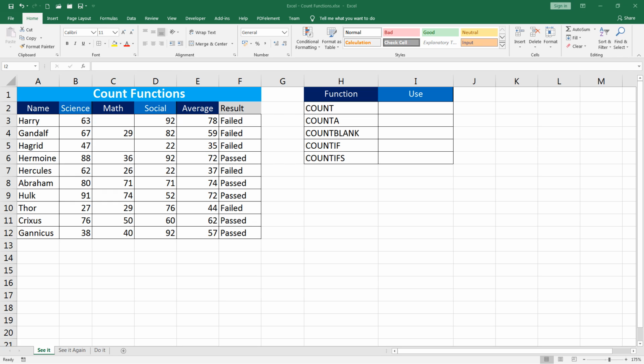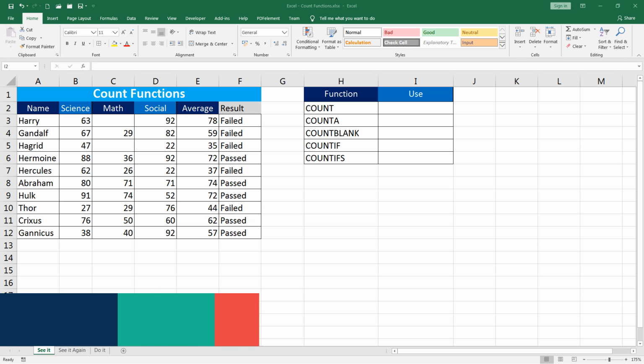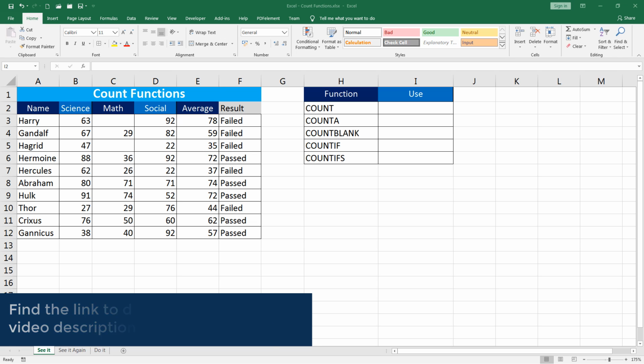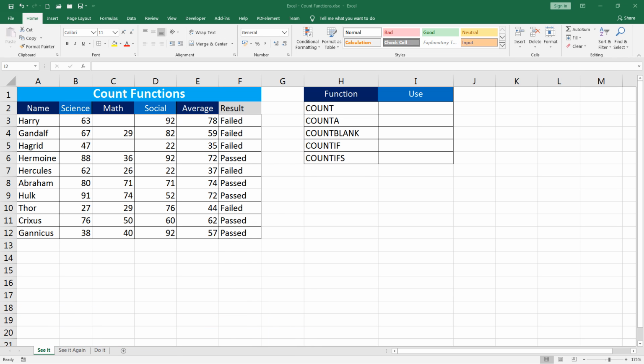In today's episode, we will take a look at count functions available in Excel. To follow along with me, make sure you have a copy of this file downloaded using the link in the video description. There are three worksheets. The first two is where I will demonstrate, and the last one, do it, is for you to practice. Let's begin. The first one on our list is count function.